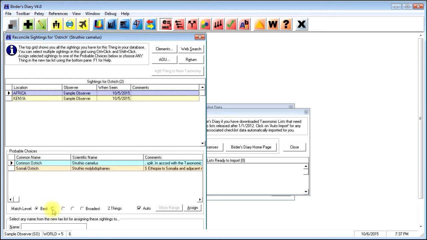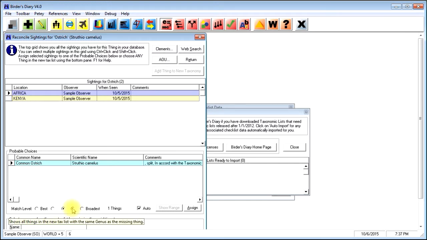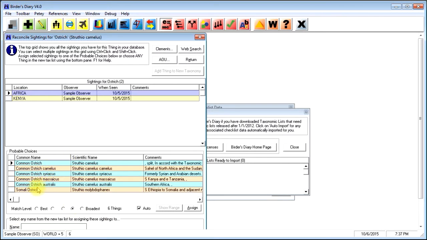If it comes up here, it means that you might be coming from an older version of the taxonomic list and it doesn't match up perfectly all the time. So this searches for new things in the tax list that share the same genus as the missing thing. That's only common ostrich. This one searches for new things in tax lists that share the same family. Again, only common ostrich. This one shows all things in the new tax list with the same genus. You're going to get a lot of things. So here you get to pick from lots of different things, subspecies and so on.